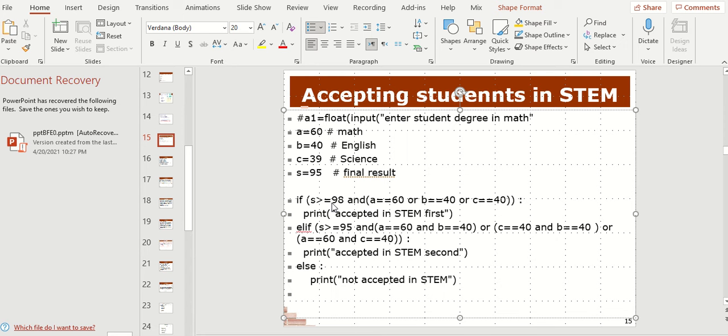Third, it will not add it to the database. Okay, so what will be added to the database of the STEM education system? The name of the student, ID, the result, the degrees of the student, the email, the phone number, the address. All the data which will be filled in the application will be added to the STEM education database.